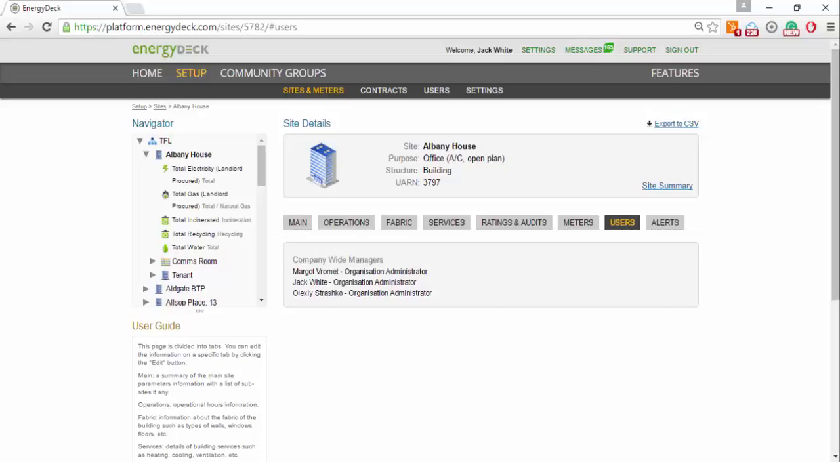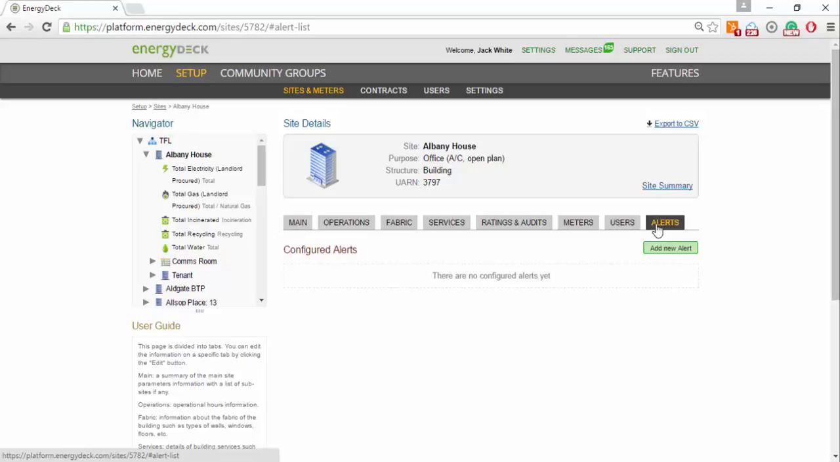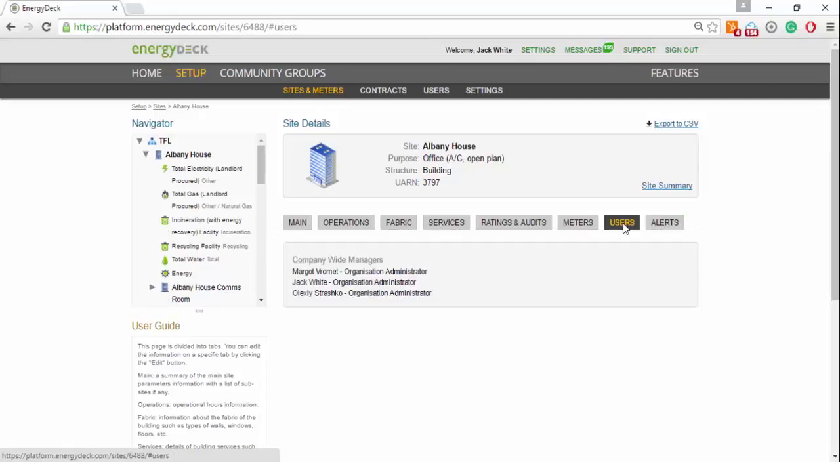And alerts. This tab is not used for the BBP reporting. Using target meters, this is another area where we can create alerts in EnergyDeck. For this function to correctly work, a site must have sub-meters installed.